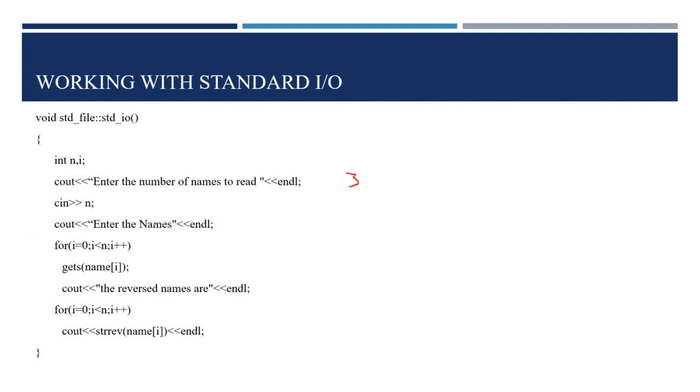Then the user is asked to enter the names. So i is 0 as the initial stage, i less than n. That means the condition will be checked until i is less than n. Initializing i with 0 till n minus 1, that will be validated. Once read, the first name, that's names of 0, since i is 0 initially. So the first element is read.